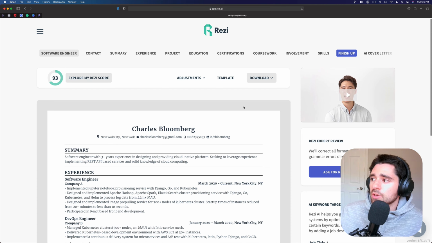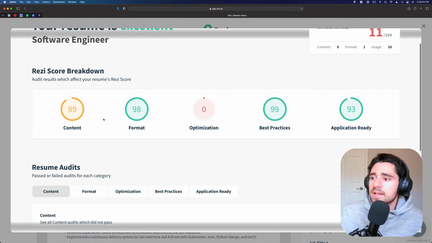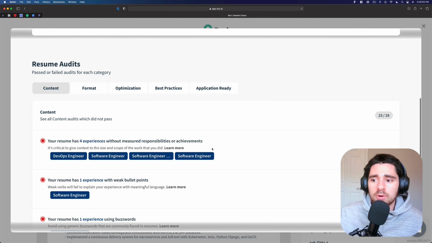Next, you'll go to the finish up section. And what's really cool about Rezi is they actually will score your resume. So when you hit on the Explore My Score, they give you feedback on what your resume is doing well and what needs some work. So like content, format, best practices, and it'll list out where you can make some improvements to your resume.